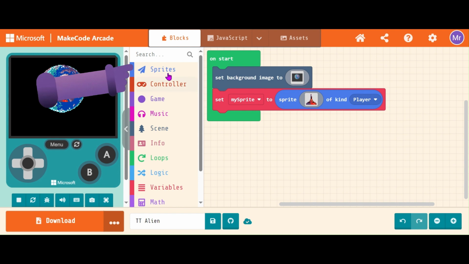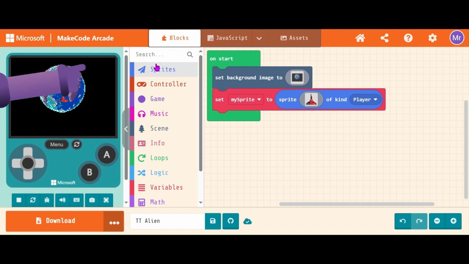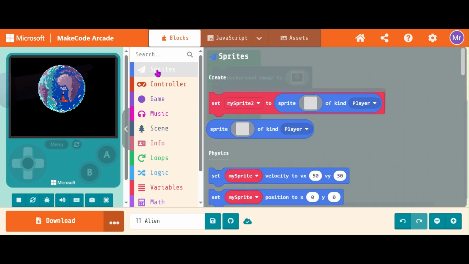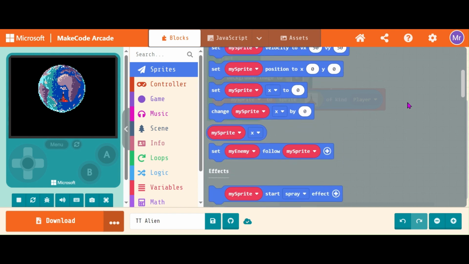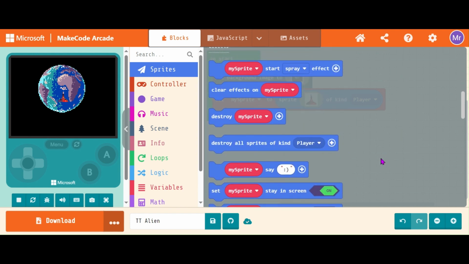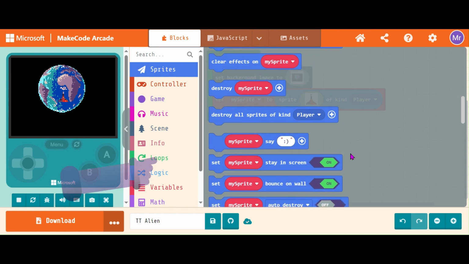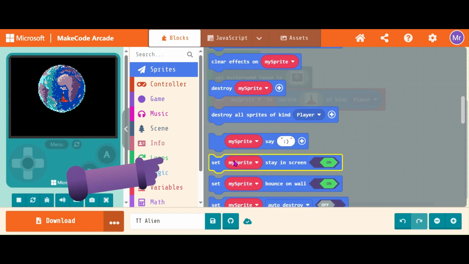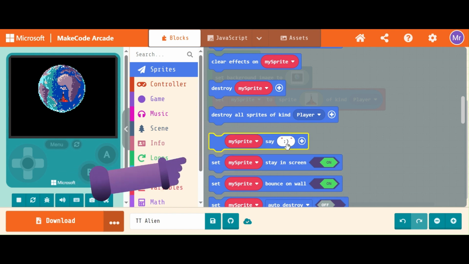So go back into the blue sprites menu, and you remember that's the one at the very top with the picture of a paper aeroplane beside it. And now this bit can be a little bit tricky to find. It's very easy to miss the block we're looking for, but if you scroll down, don't rush it, just scroll down until you see the first one that has this little green on button on it, and it says set my sprite stay in screen, and it's just below this one with the smiley face.